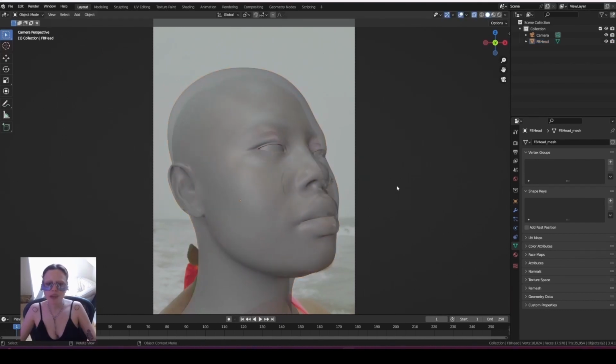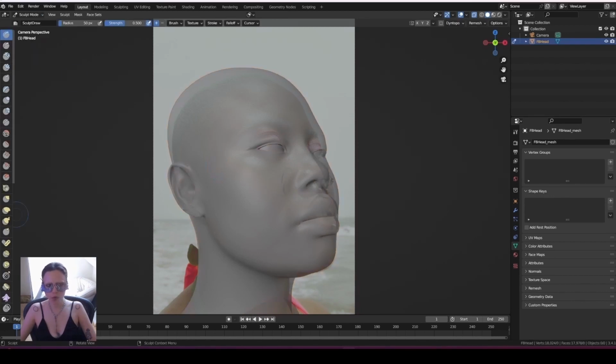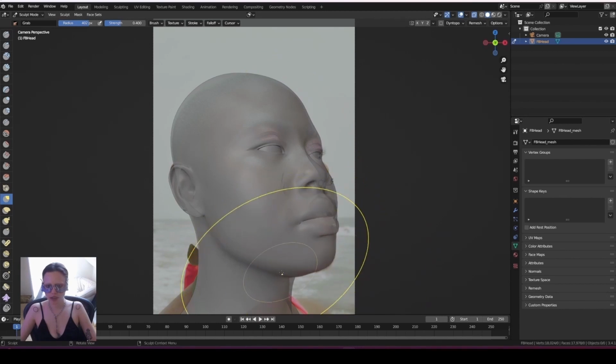Okay, that was a little bit back and forth, but I think this is positioned okay, but of course it's not great yet. So now I'm going into sculpt mode. I usually just use the grab tool and just for the head here, make it quite big, just place it much more precisely around the head.